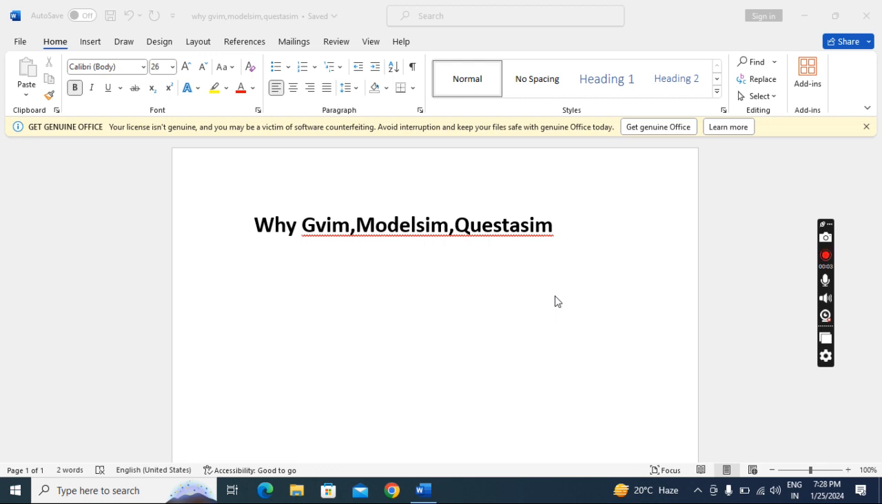In this lecture, we'll see the purpose of GVim, ModelSim, and QuestaSim in VLSI. GVim is an editor, and ModelSim and QuestaSim are simulators. Again, ModelSim and QuestaSim also contain editors and compilers as sub-tools. Okay.